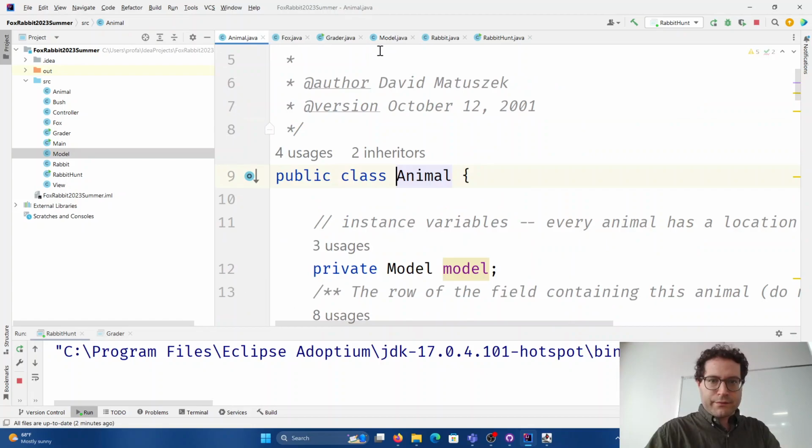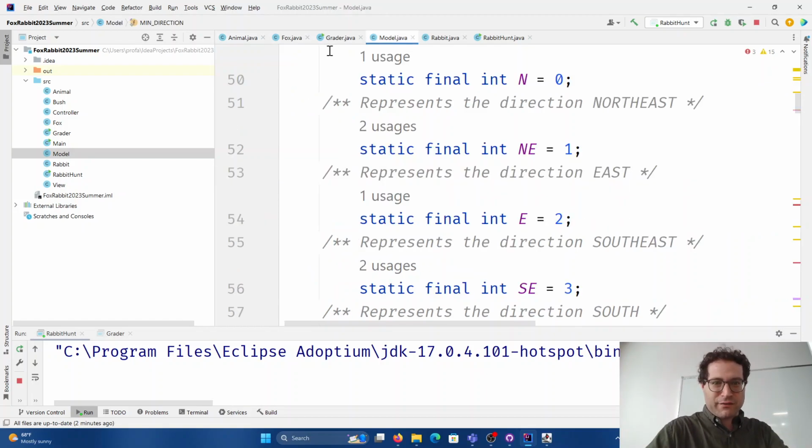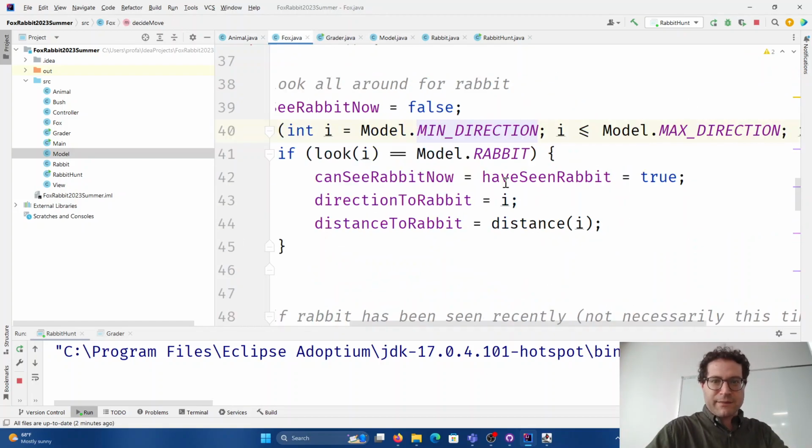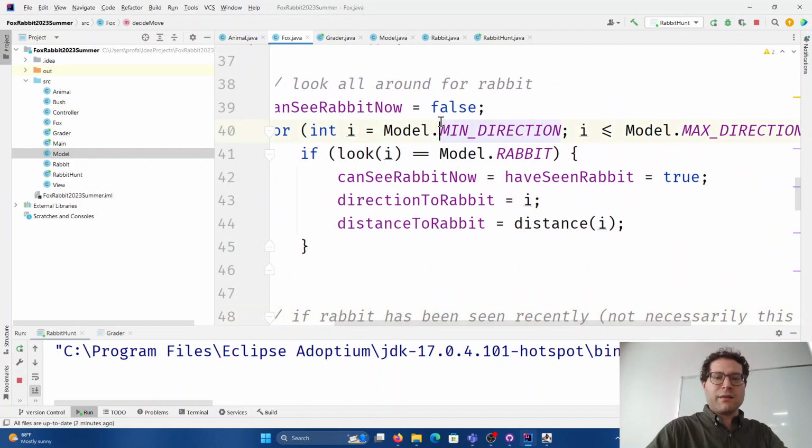Okay? I'm sorry this is taking a while to go over, but I want to make sure you get plenty of time. This is probably the most complicated program I'll have to talk about in the entire semester, but it's a fun one to solve. So here, it says look at the minimum direction, iterate up to and include the max direction.